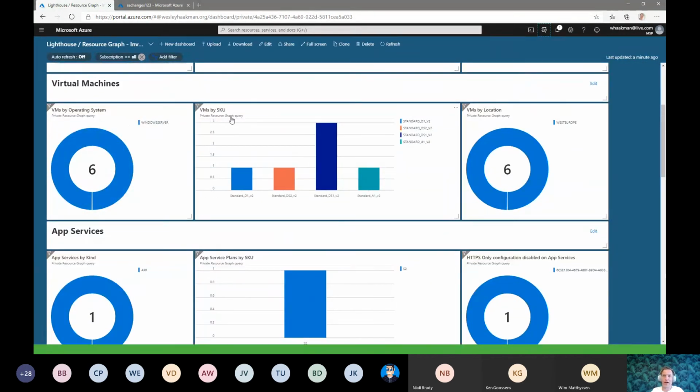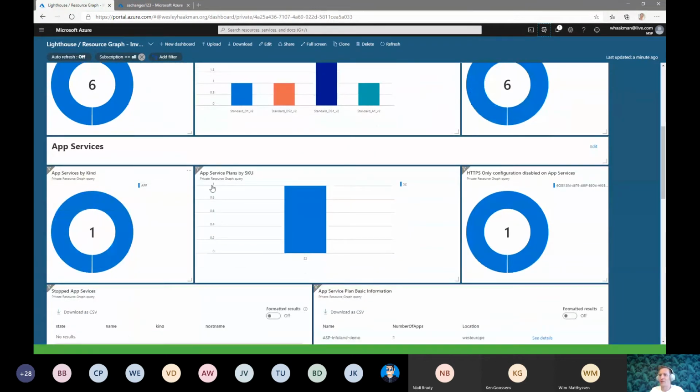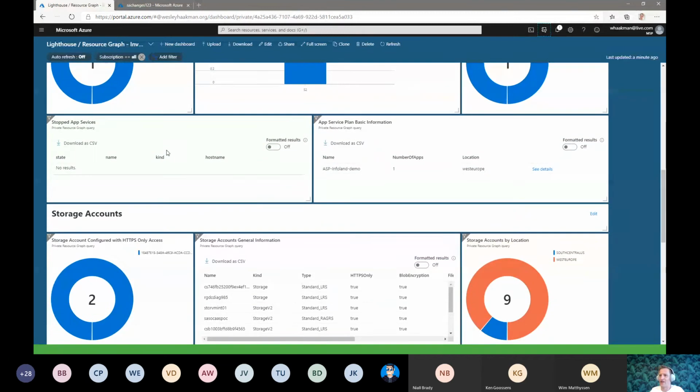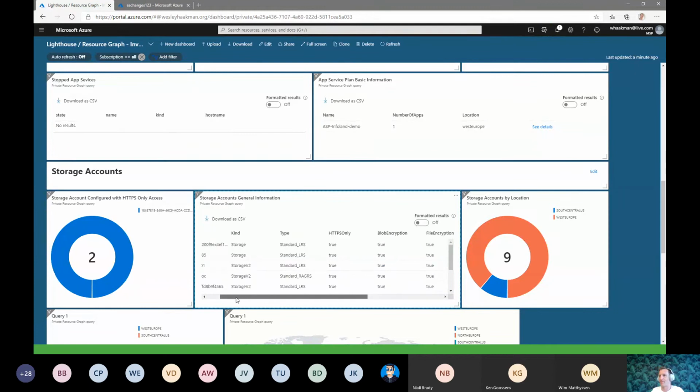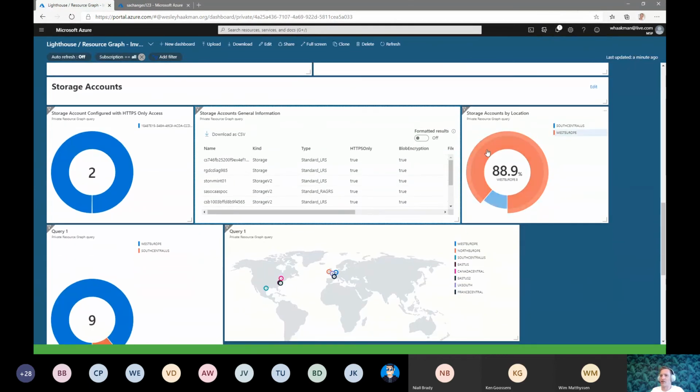Got my virtual machines by SKU. So what kind of virtual machines am I running? Apparently I'm only running Windows servers. I can see my VMs by location, which are all running in West Europe. And I can do that for my different services, and even the storage account information that we just built with the Resource Graph Explorer is listed here on my dashboard. Also got my storage accounts by location.